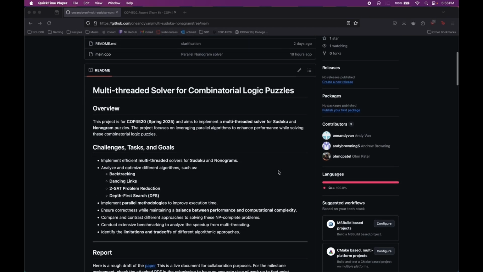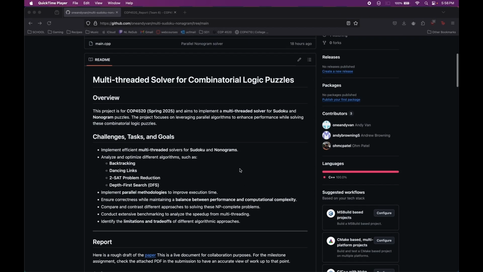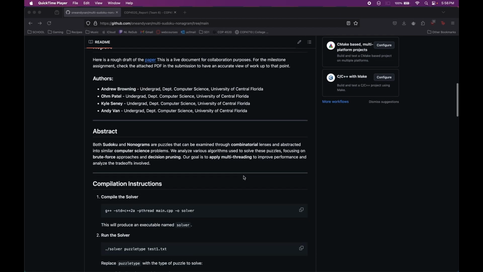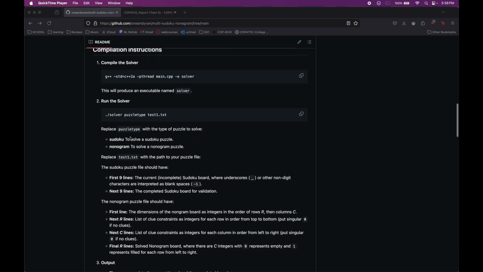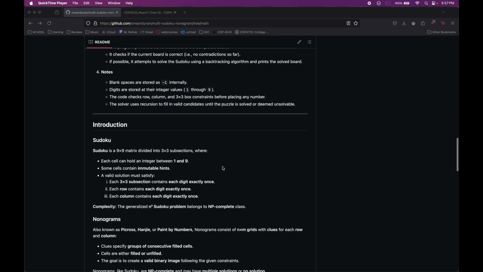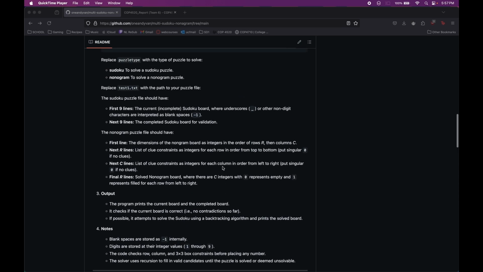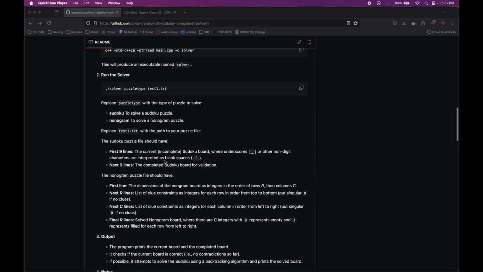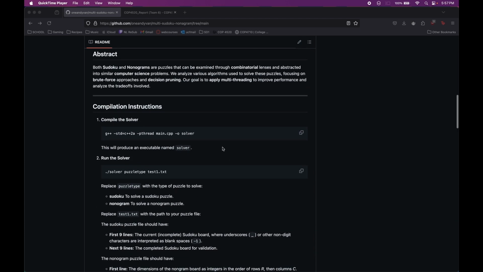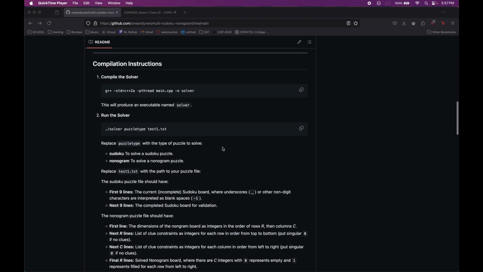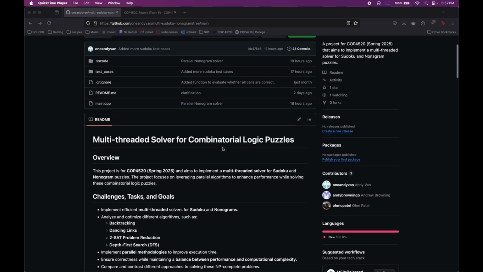The README contains a summary of our research info and also how to compile the program, as you can see here. And I will go more into the specifics of the input format. It's listed here, but when I run the source code, I will walk through it. So let's go into the research.